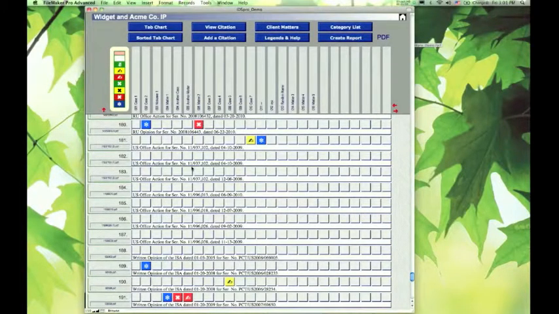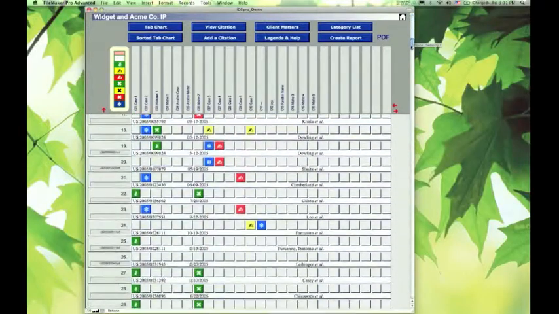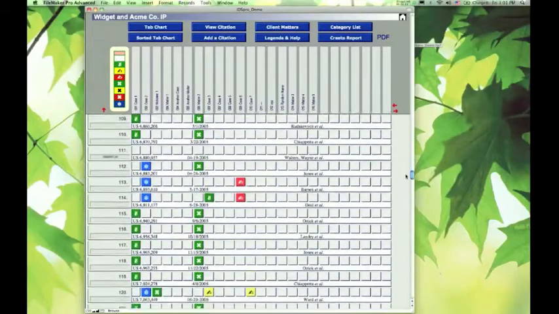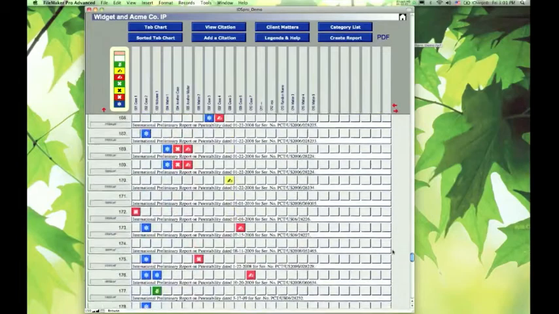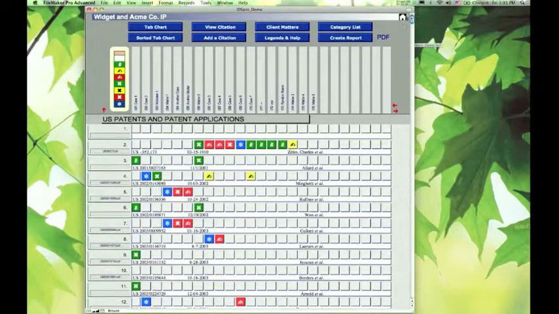Most of the work is done on the sorted tab page, which sorts references by three main reference types: the U.S. patents and patent applications. Scrolling down, we have quite a few references here. Foreign patents and patent applications, and finally non-patent literature. This is the same grouping that's used on a standard 1449 form used by the PTO.